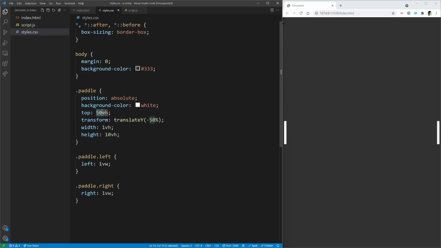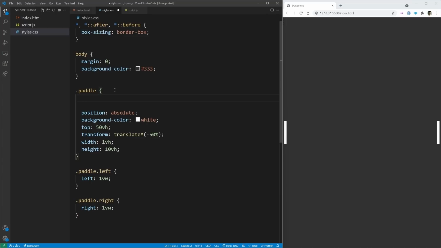Now this top position of 50 VH is something that we're going to set in our JavaScript. So I want to make that a CSS variable. We're going to call this position. I'm going to set this here to 50. And we're going to be setting this in our JavaScript.